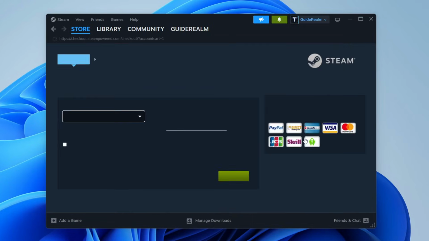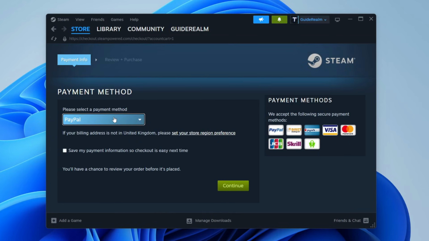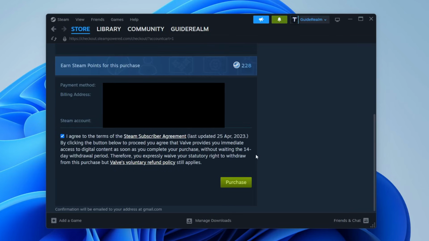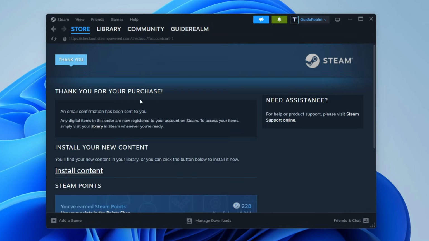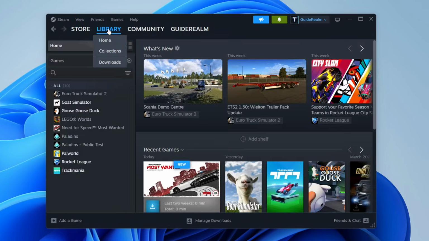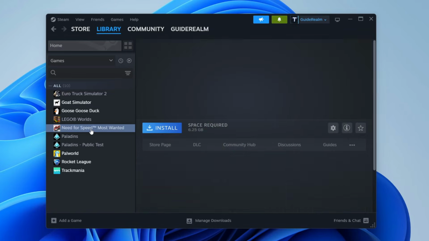So I can click on Continue to Payment, and I can then choose my payment method. Choose the payment method and enter your details, and we can click on purchase. We've now successfully purchased the game, and then to download and install it, click on library at the top and you'll go and see Need for Speed just here.